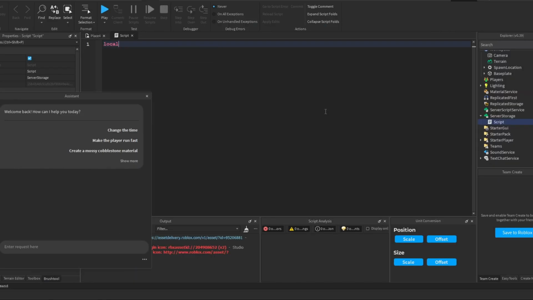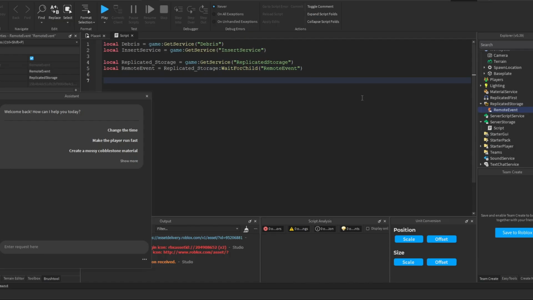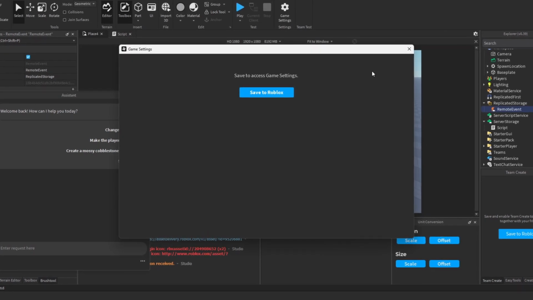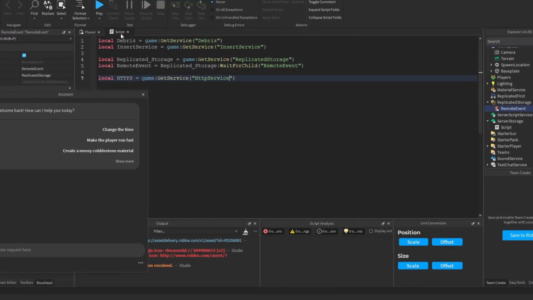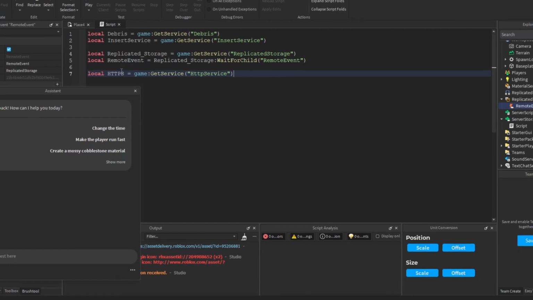So let's begin with the most random variables, like debris. So we get the surface debris and we will get like the insert surface or something. Let's actually make a remote event. You know what? I'm not even gonna do anything with the remote event. I'm just gonna have it there. I'm also gonna put this variable in, but because this game isn't published, you need a setting for this, so it won't work. So I'm gonna see if it recognizes that it's not being able to be used.